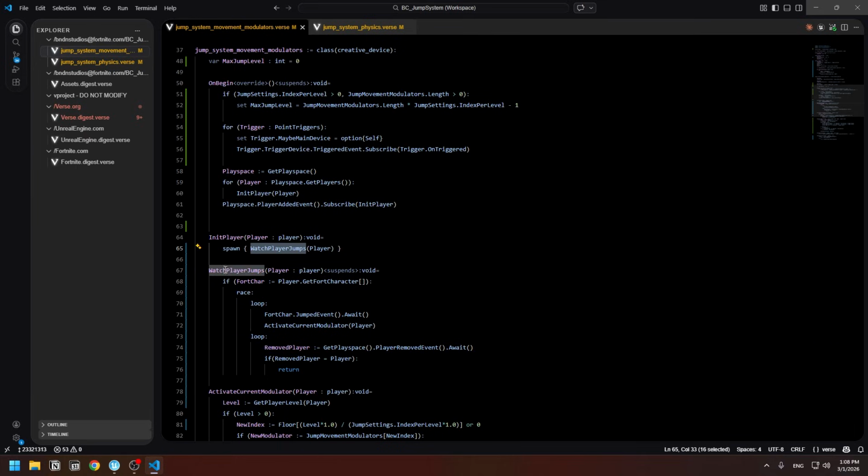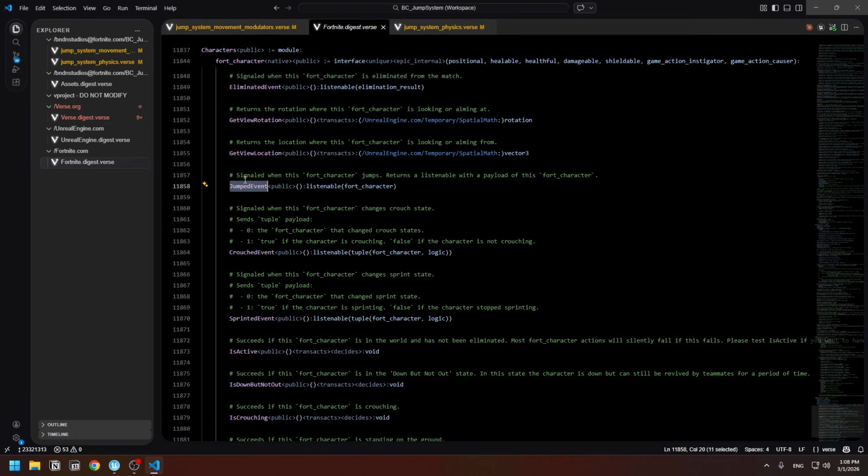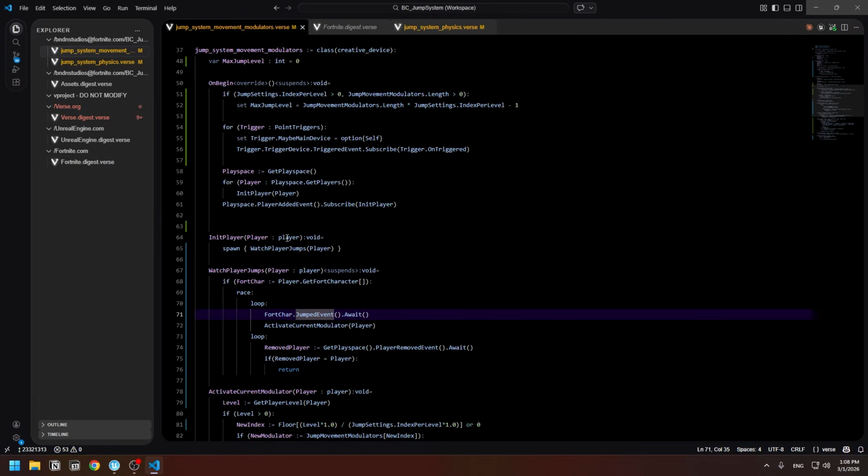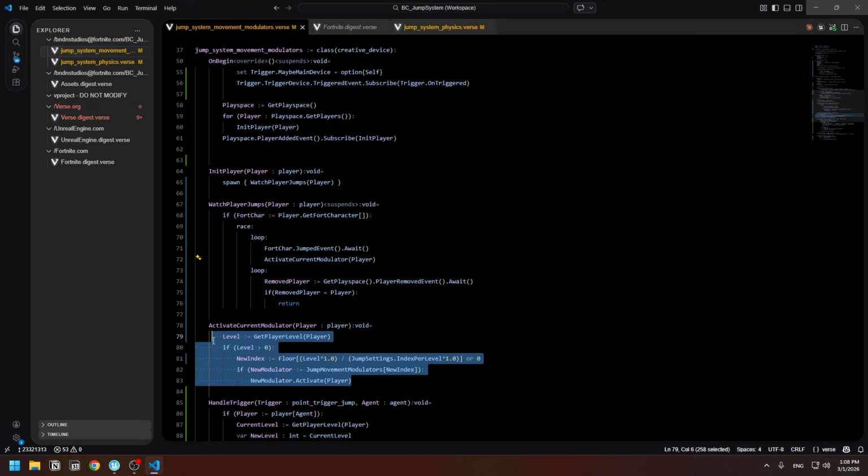And we spawn the watch player jumps. We don't use input triggers for getting the jump, because in our fort character we have something called the jumped event, and as you see here, we have signal data when this fort character jumps. This is basically the best way to do it. So when the player jumps, we wait for that and activate the current modulator. We get his level from the player level, and we calculate the index from this index per level, and so on.